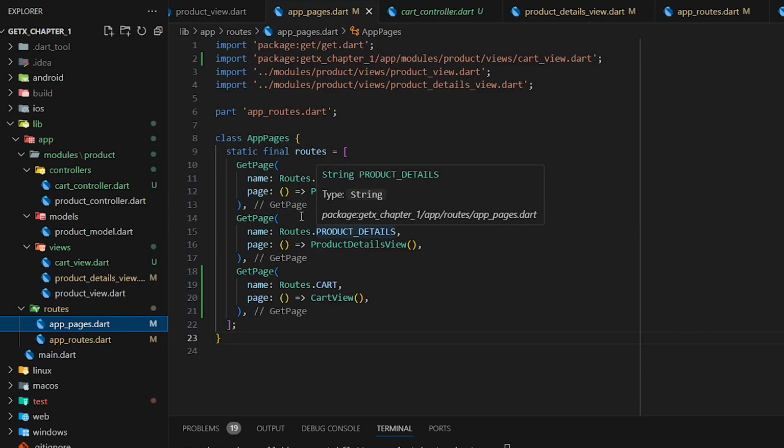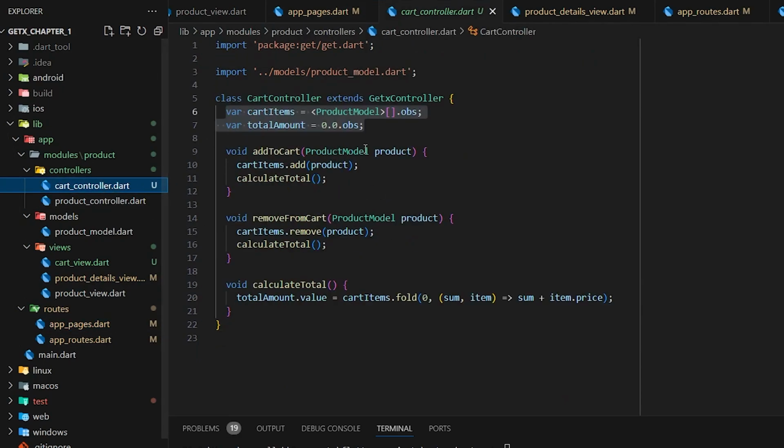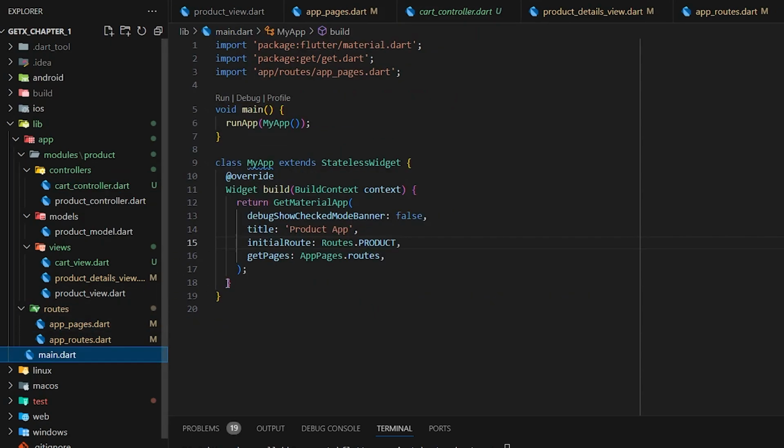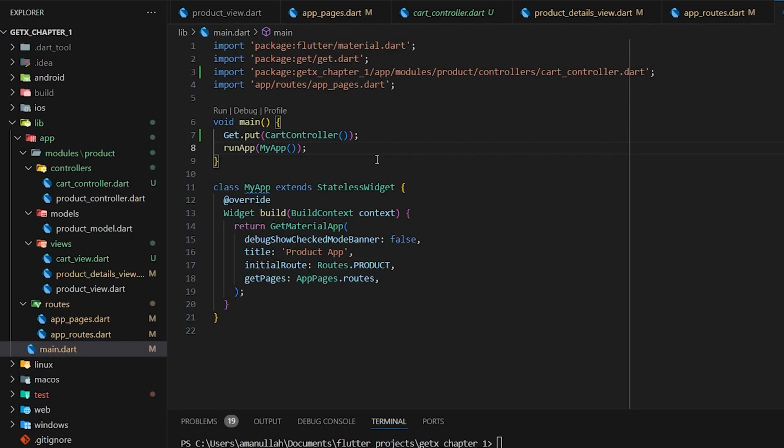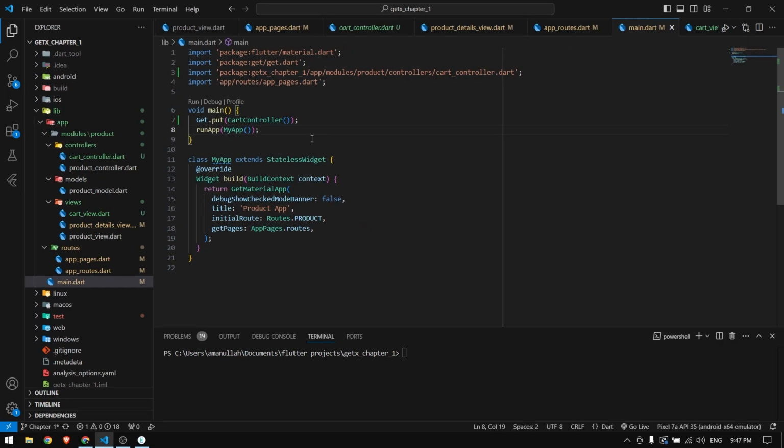And finally, if we want to initialize our cart controller whenever we run our application the first time, we have to come to our main dot, and before running our application we can initialize a controller like this. So now let's run our application and see the results.